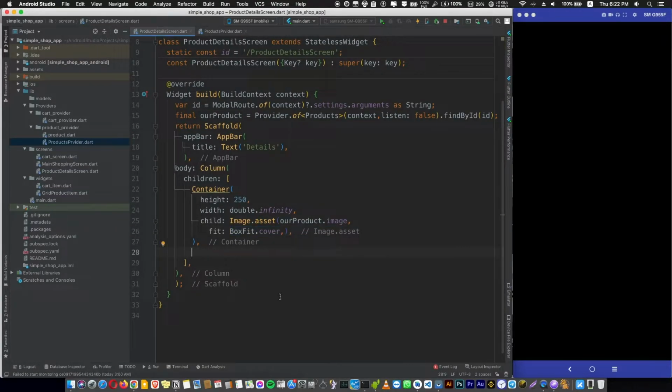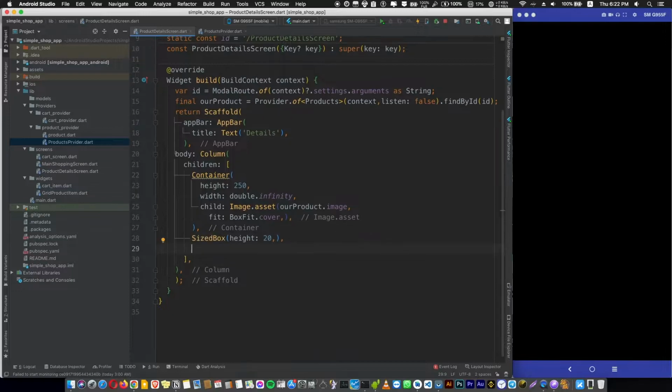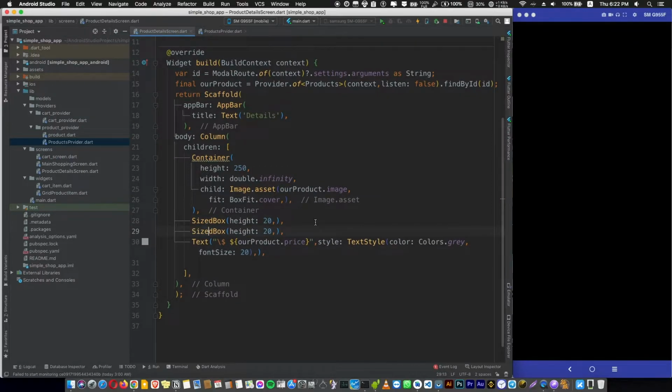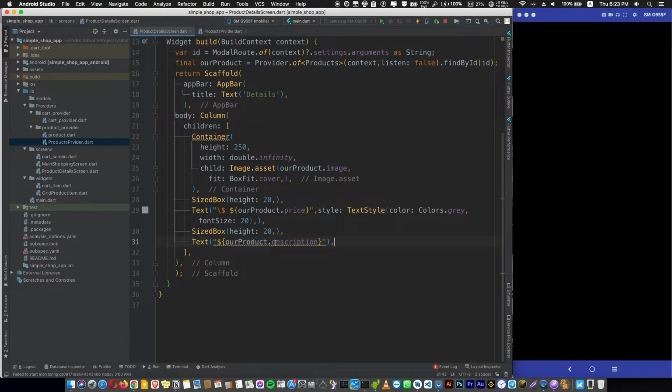Now we need to add the description for this product, so let's add some space by adding a SizedBox with a height of 20, and a font size. Then let's add the price with a gray color. After that, let's add some space to add the description of this product. Let's run the app again.